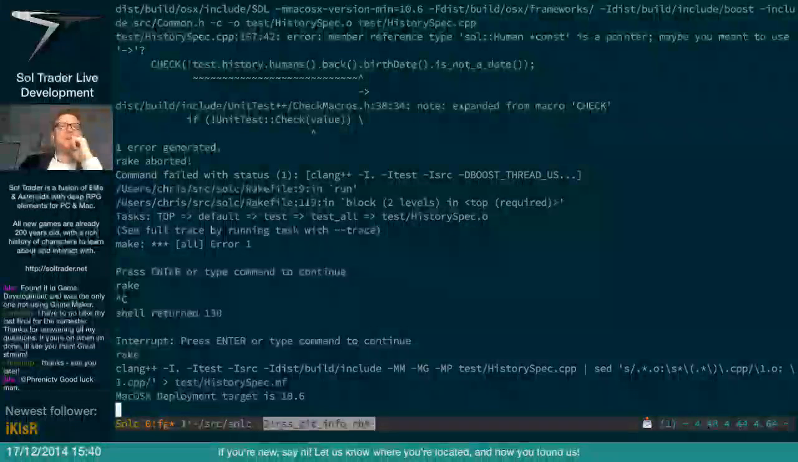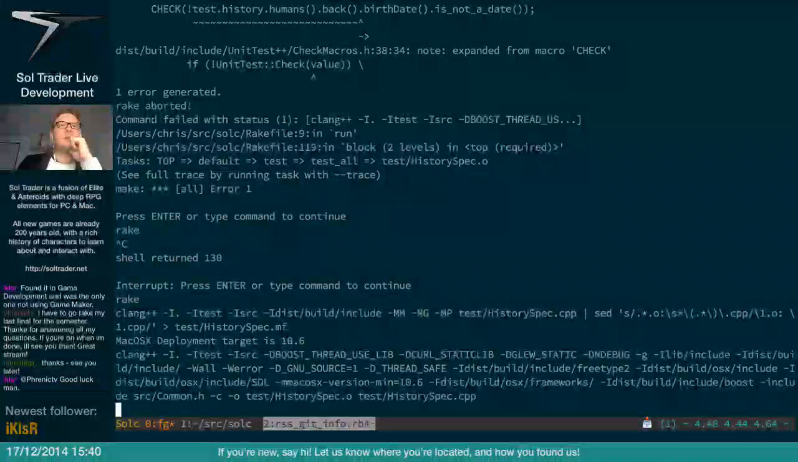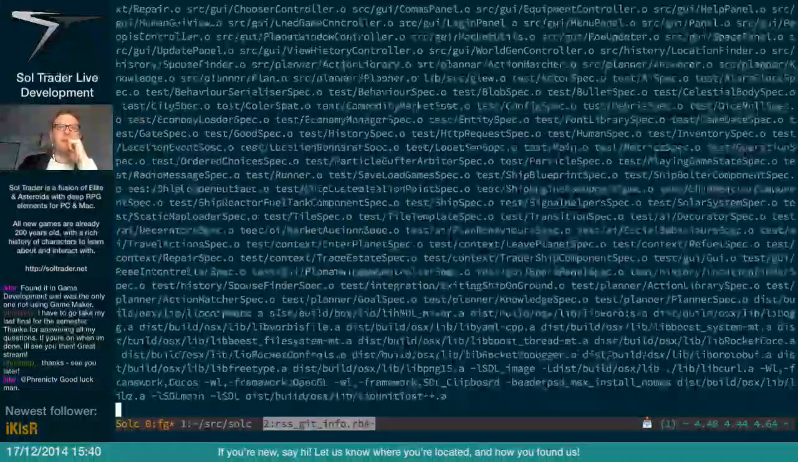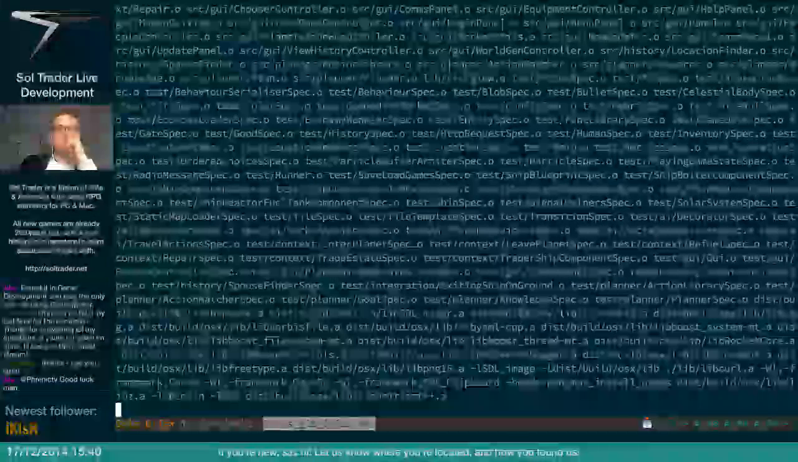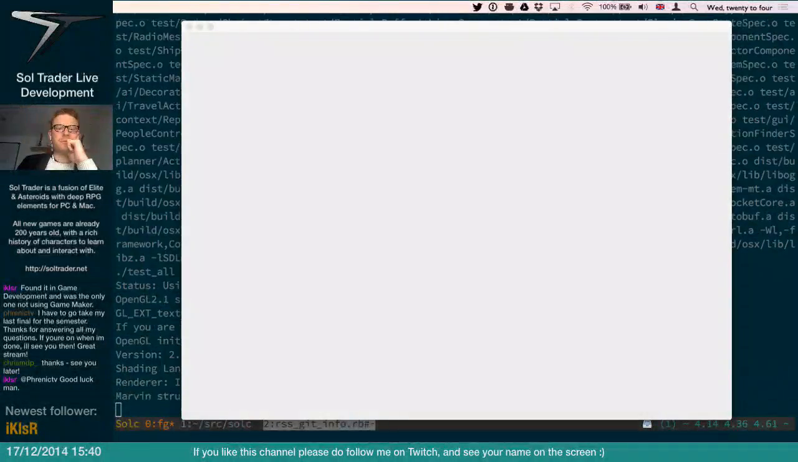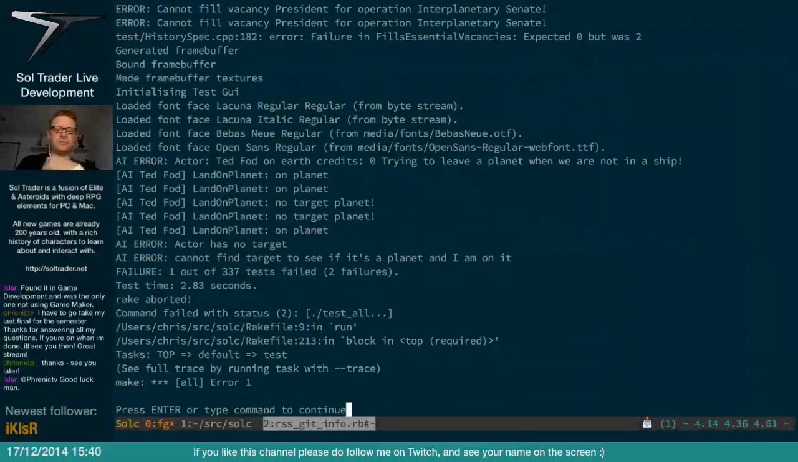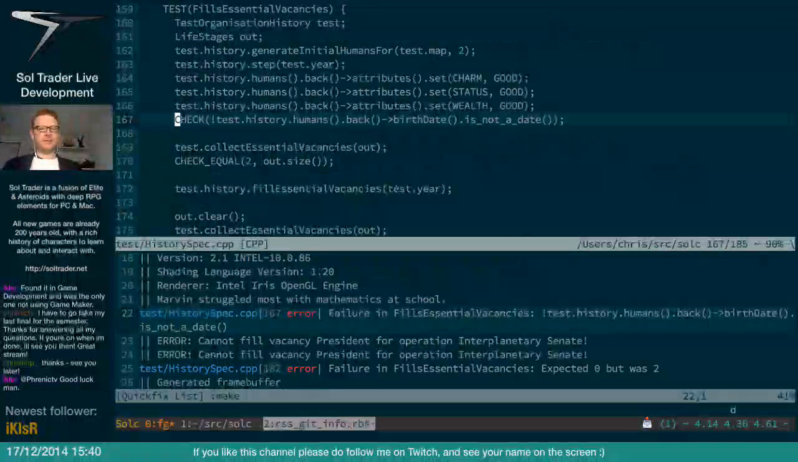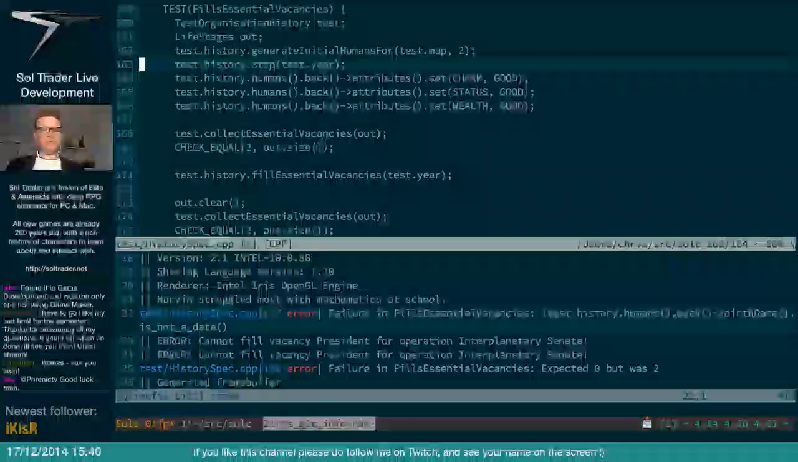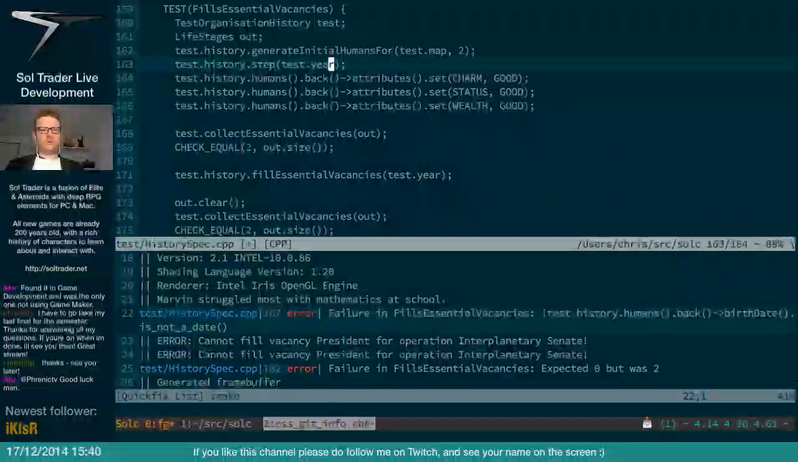The context here is that I'm trying to figure out how to fill the essential jobs in my system. So how can I have a history generation? Okay, did that fail? Yes, it did, because the guy is still not choosing a correct life stage.